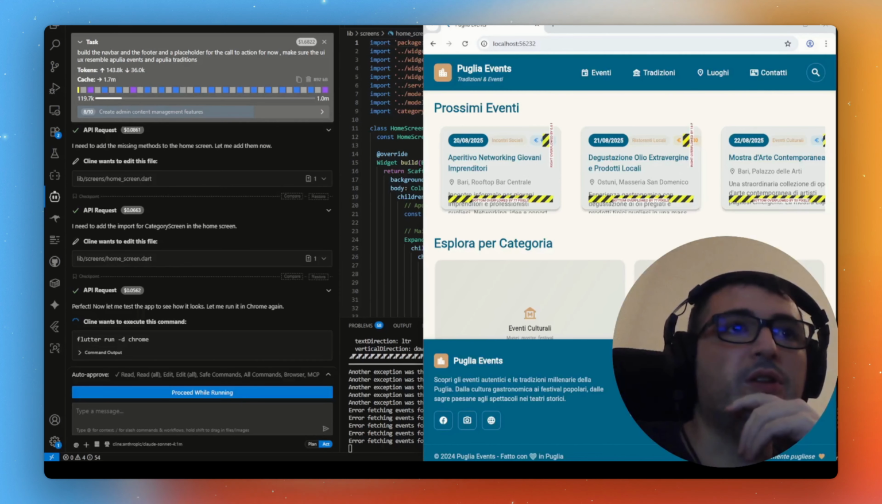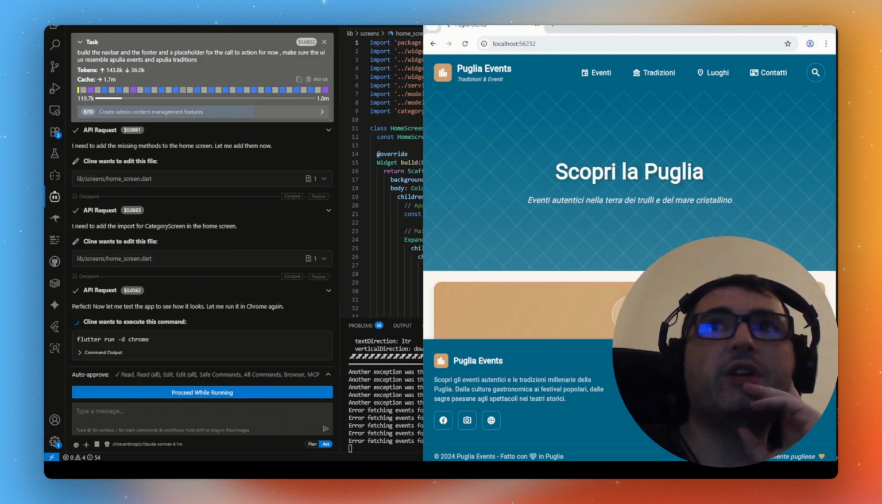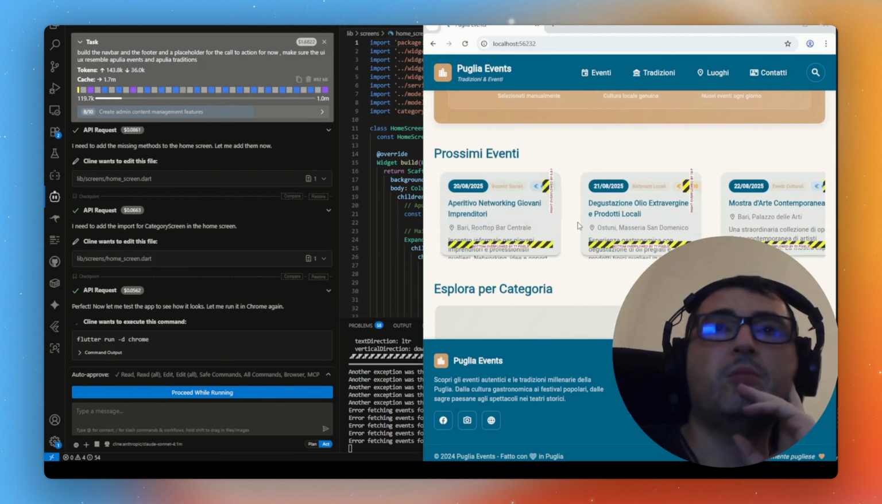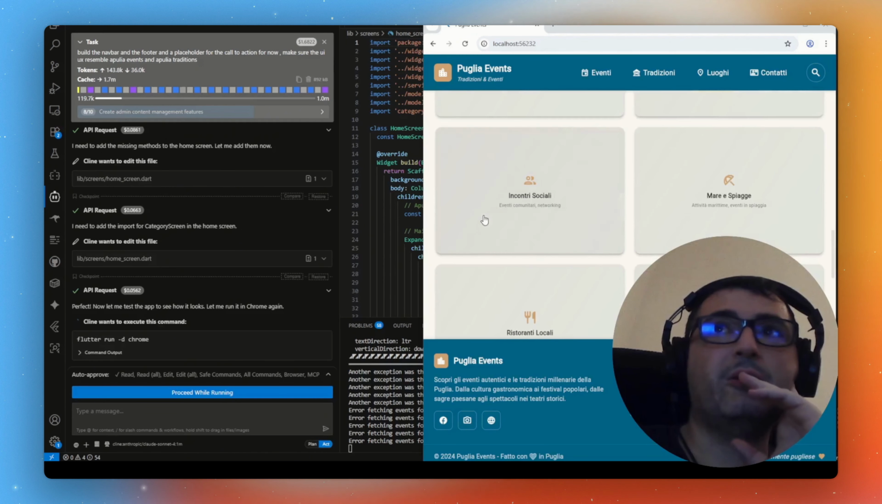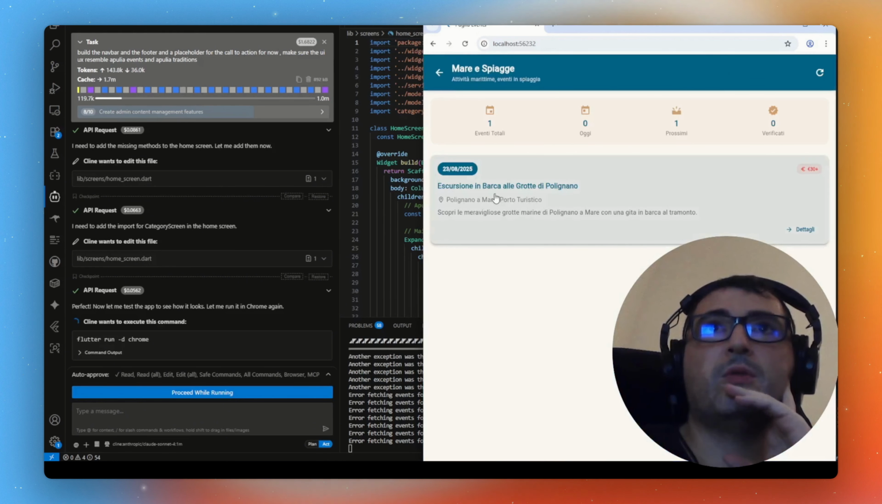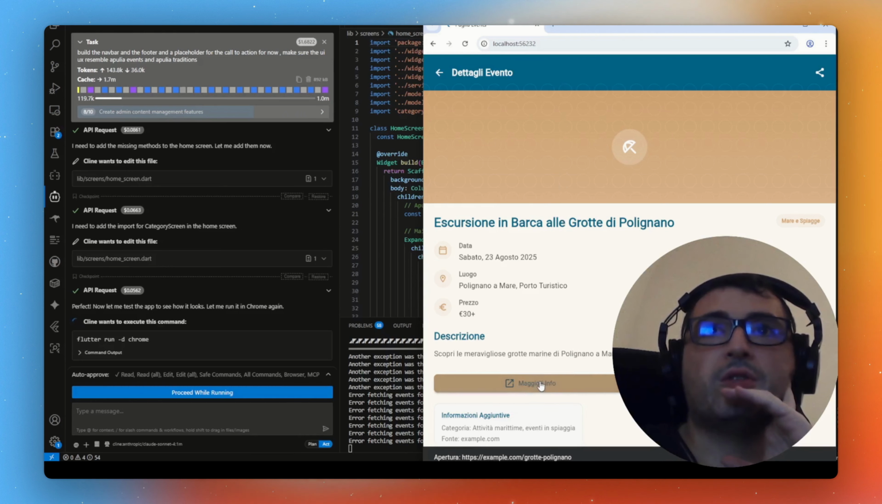Okay, guys, we're at the end. The app has been built interestingly, to a degree that feels quite interesting. We have here the section for the next event, probably some UI issue to be fixed, but we also have division by category, and we have a few events. We have the Airbnb premium, which now is not filled. We have the beaches. We can even check if this, for example, actually exists. So we have the 23rd of August, an excursion with a boat in Polignano. Let's see if there is more information.